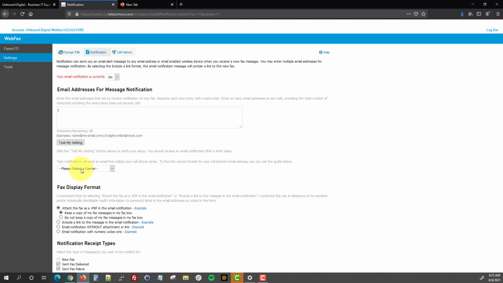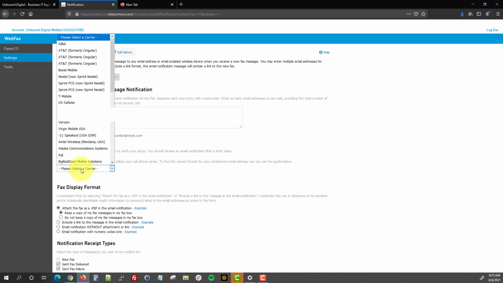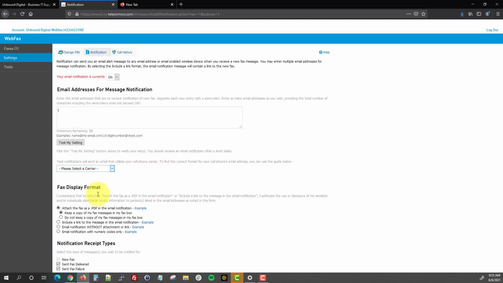If you want to get a text message notification, you can drop down this box and choose your cellular carrier, and they'll text message you when you have a fax. If you wish to be notified that way, you cannot see the fax at that point. You'd have to log into the portal.